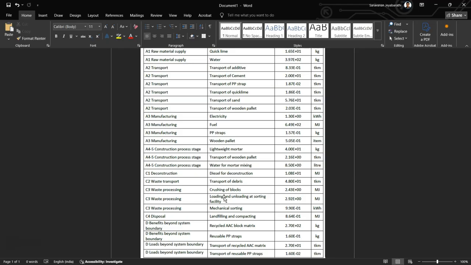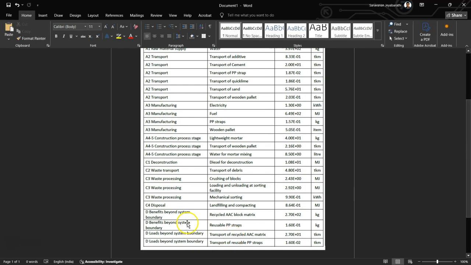So here I chose sand production, right? Accordingly, the recycled AAC block, which is the outcome of C3 processing, goes into the virgin material replacement, right? So it is getting the benefit. We can get it here: the benefits beyond system boundary, recycled AAC block matrix. Then benefits beyond system boundary, another one, reusable PP straps. In case the PP straps have to be recycled, you can go for the recycling.